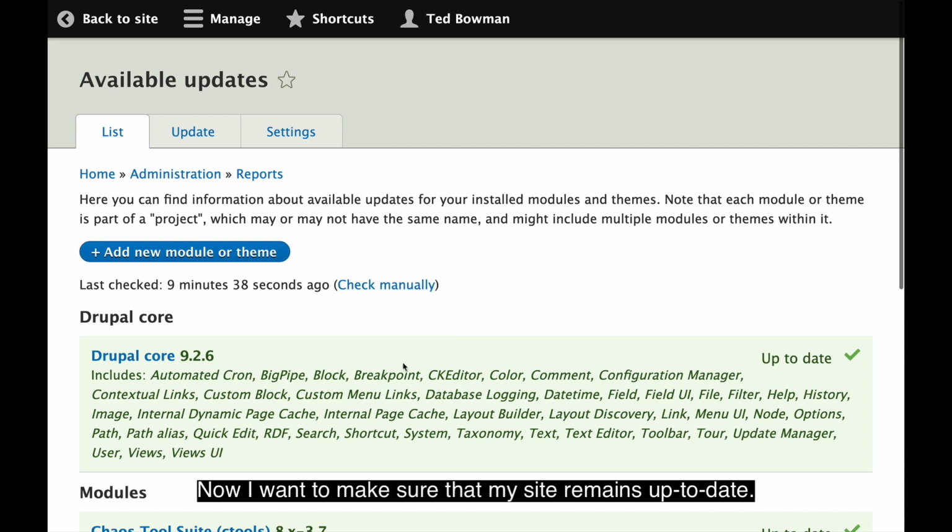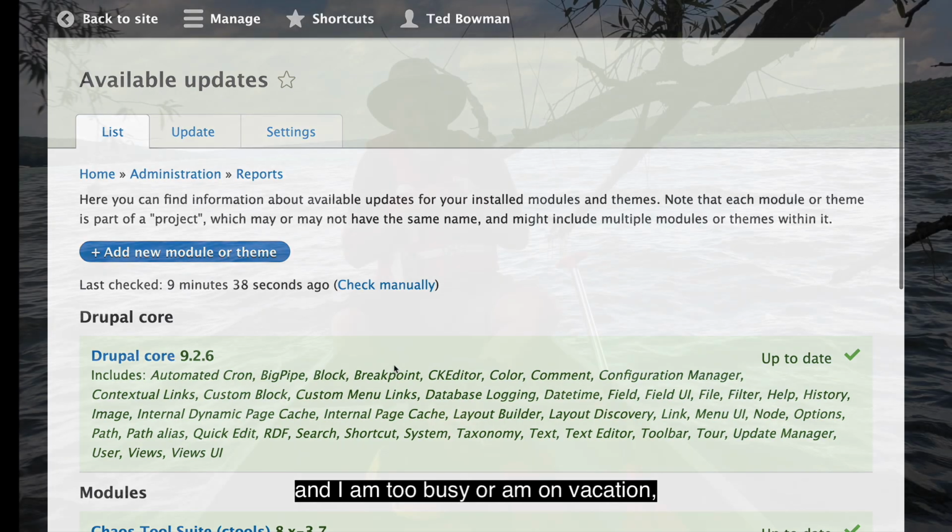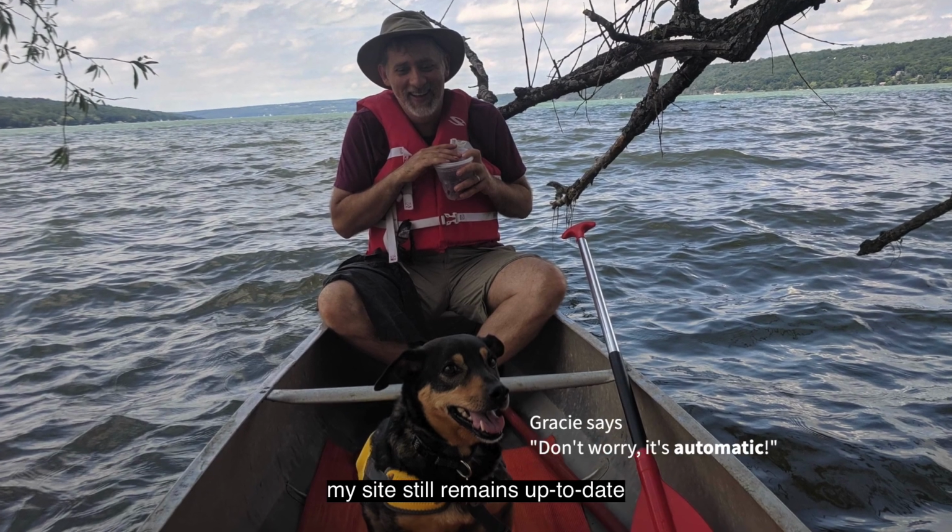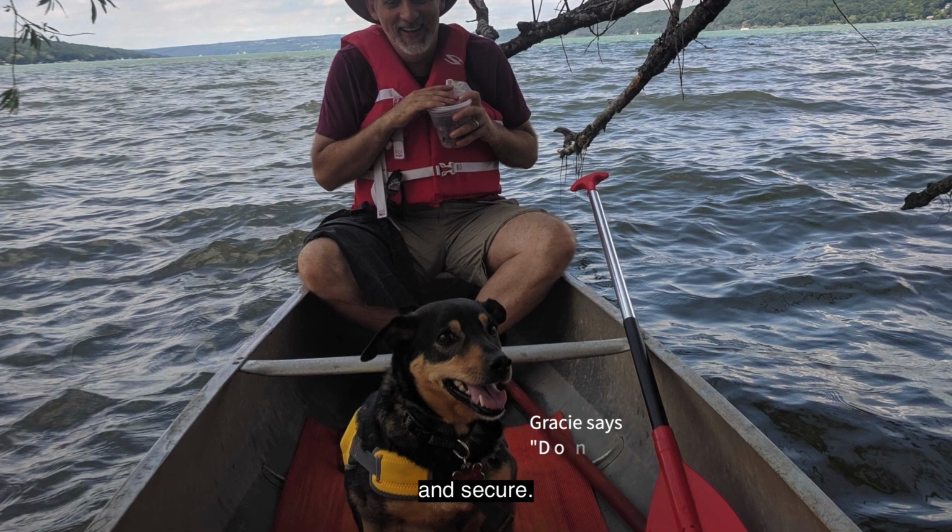Now I want to make sure that my site remains up to date. Although this process of updating core is pretty easy, I want to make sure that if there is a security release and I'm too busy or I'm on vacation, my site still remains up to date and secure.